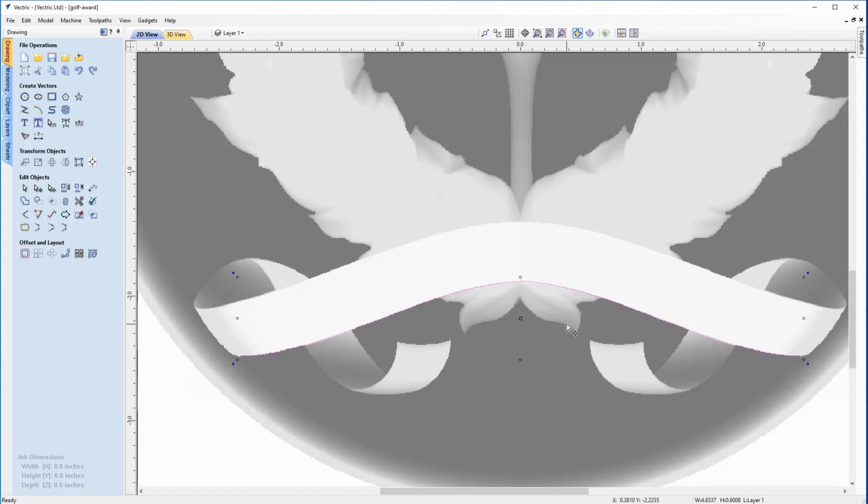And I just want to nudge it up slightly, so I'm just going to use the up arrow on the keyboard, just to give myself a bit of a border to place the text on. And now we've got the curve vector to apply it to, we can go under Create Vectors, we'll go on the Draw Text tool again.